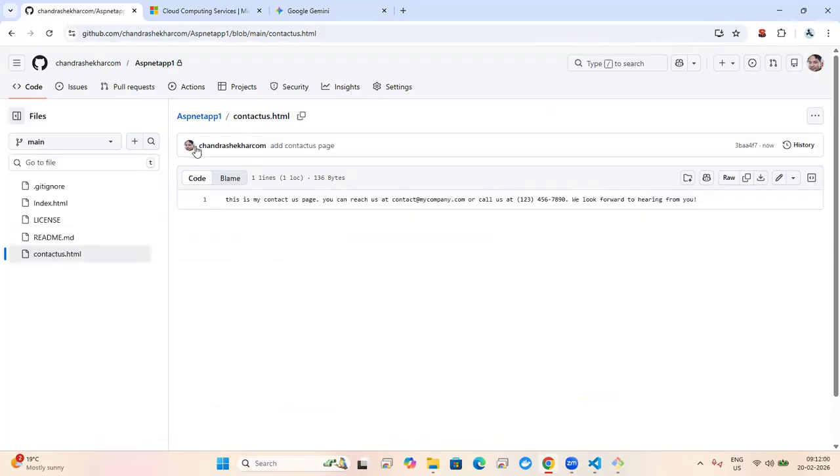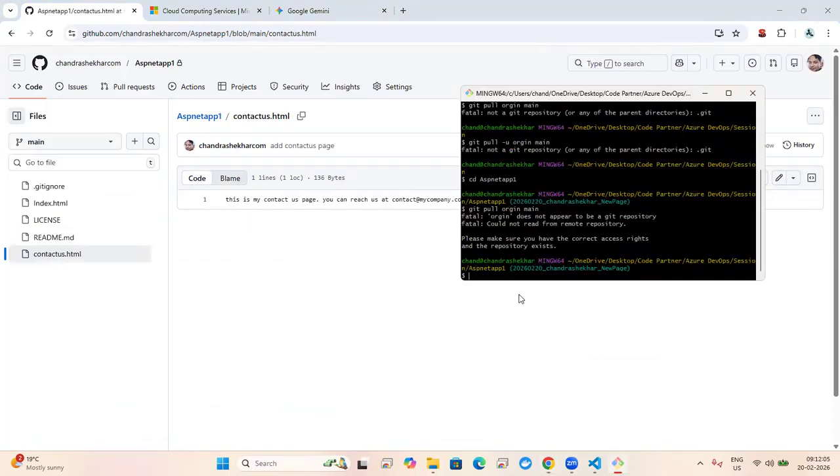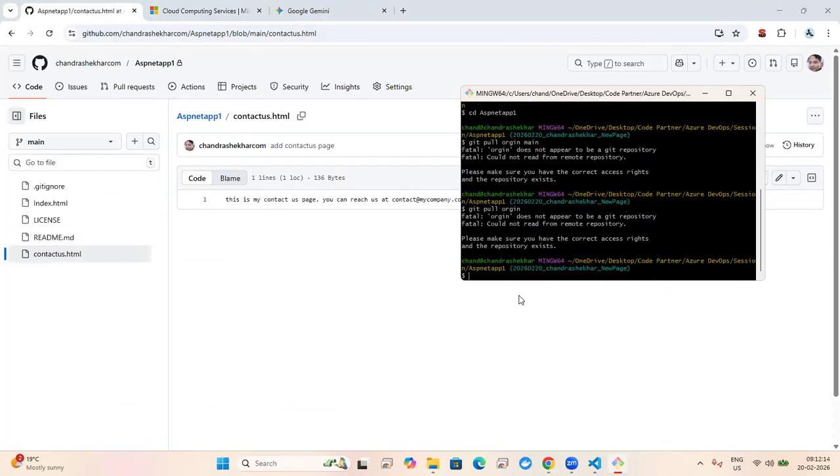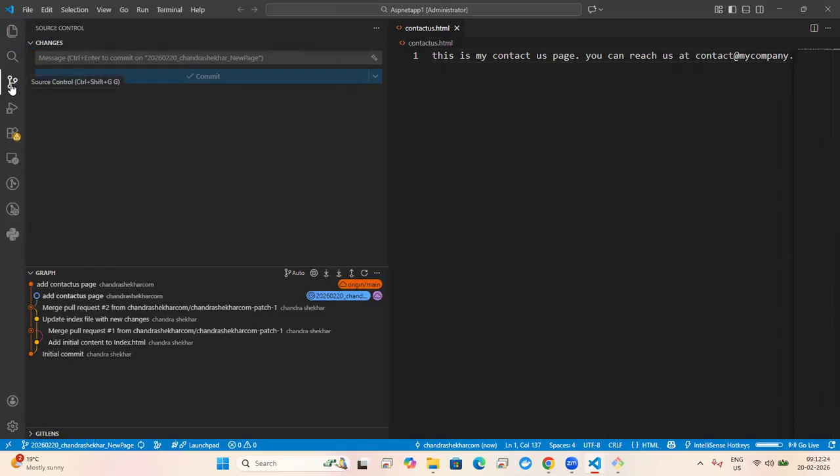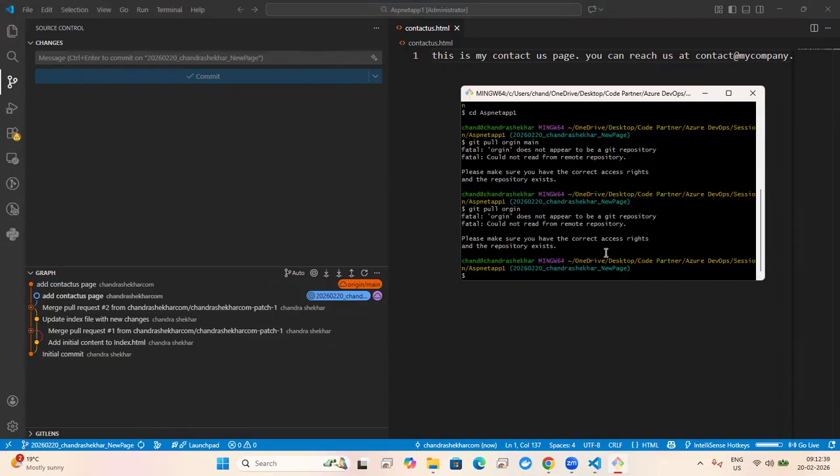Now git pull. Git pull. Okay, this command may not be working. So if it is not working, commit the code here, and this page is merged in the main branch. If there is any issue here, if the command is not working, something.